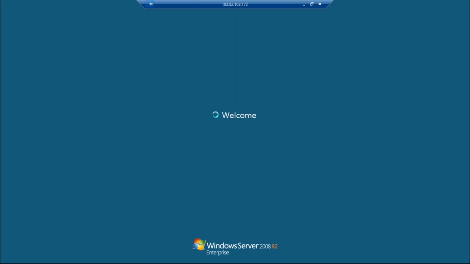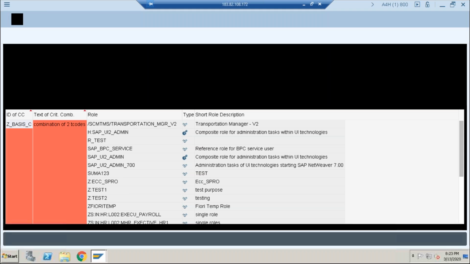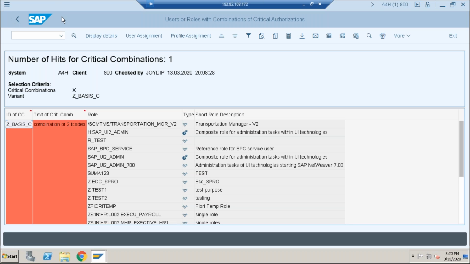Next, how to create a security policy. What is the meaning of security policy? Security policy means who has authorization. So the basic concern is that you have to know the password policy.